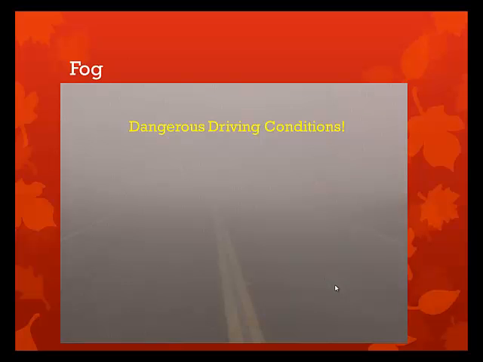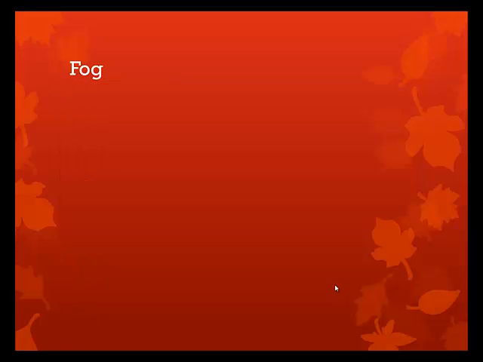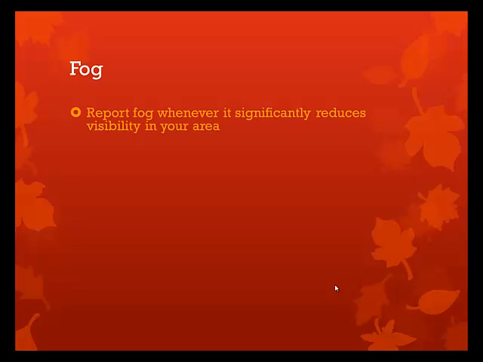Our next topic is fog. Obviously, fog can present some very tricky driving conditions across central Illinois, as you can see from this picture here. We do ask you to report fog whenever it significantly reduces visibility in your area.